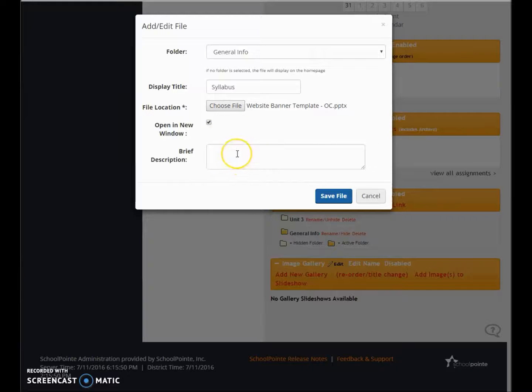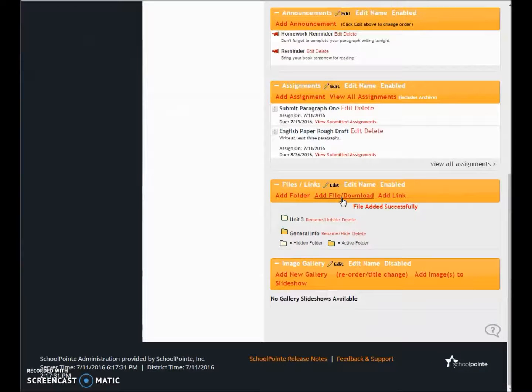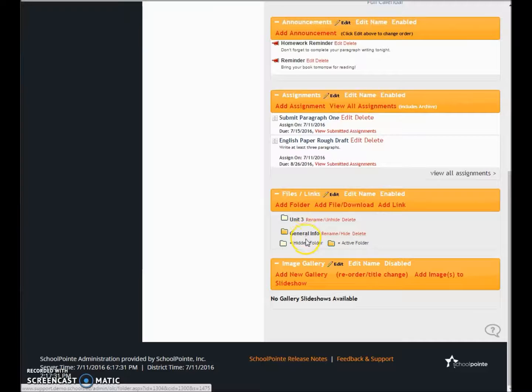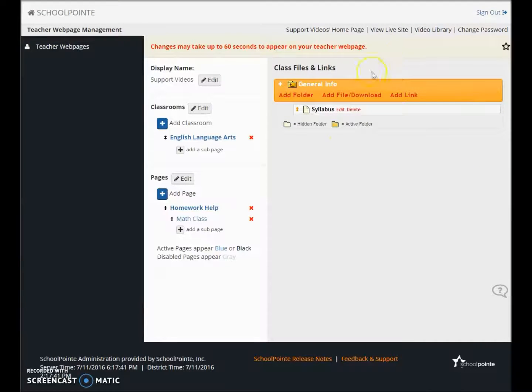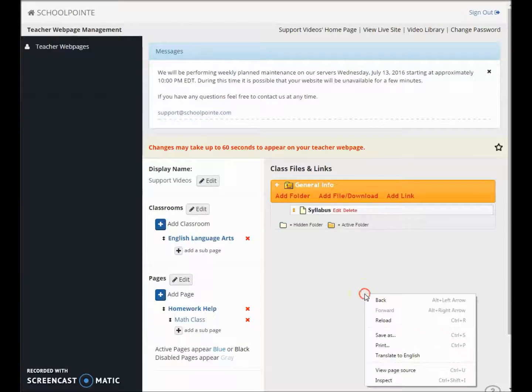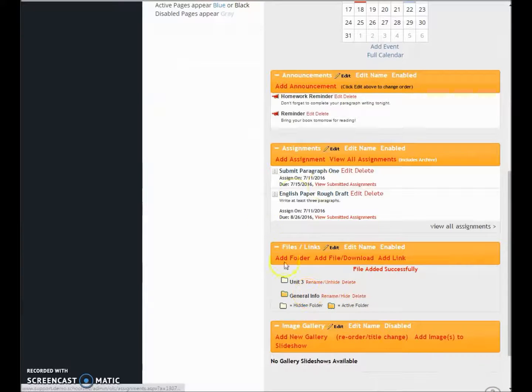You can give a brief description if you wish to. I'm not going to here. So I'm going to click on Save File. And it says it's been added successfully, but we added it to the general information folder. So if we click on general information here, it takes us inside that folder, and there's our syllabus. We can, of course, click back, and it will take us back here to our teacher webpage section.